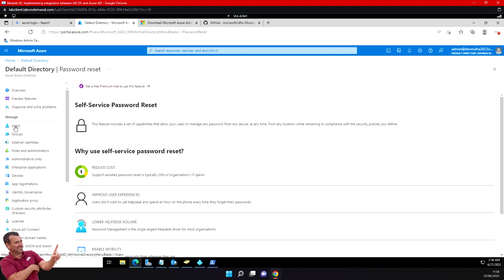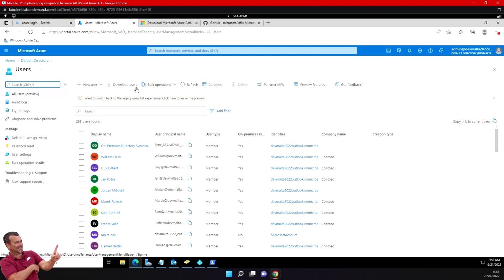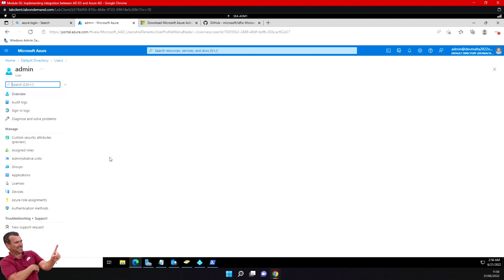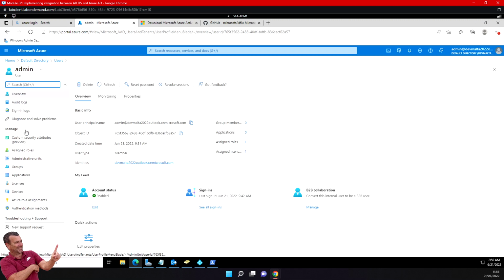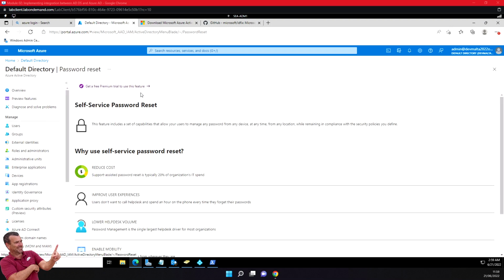Let me be sure that I did the right thing here. Let's go on the license. You can have it also here, the license. If I go on my user admin, I'm going to check the license to be sure. And here I have the license. Okay, I have it. So I must wait. I'm going to log out and log in, and when it's okay, we'll finish the lab on the password reset. It's taking a lot of time.